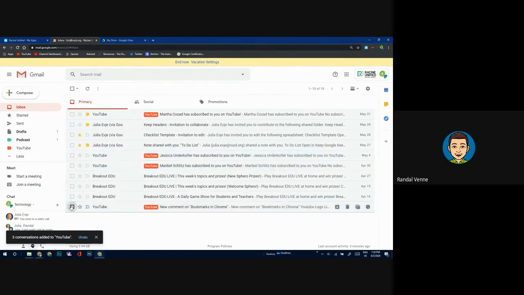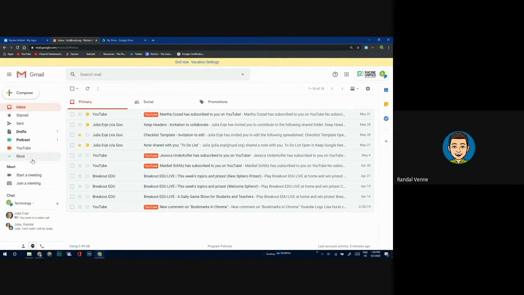Let's create a new label though. Let's say I want to create a label for these breakout emails that came in. What I have to do is go over here to the left side of my screen. I'm going to need to expand the space here and scroll down all the way to the bottom of this list to where it says create new label.